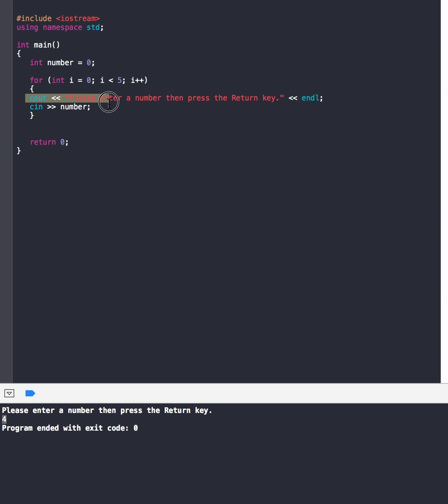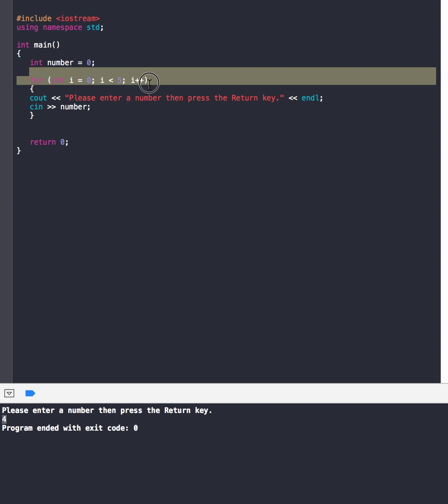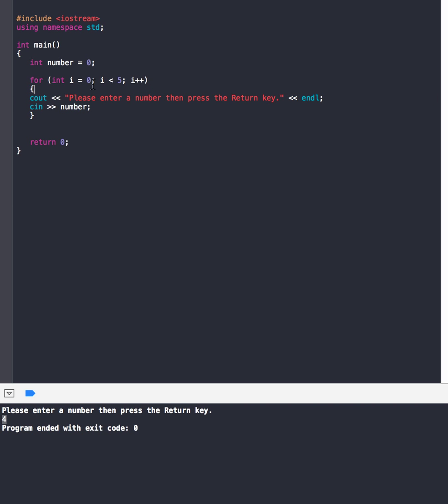So we went through this once, and then it executed that. So now i equals 1. Since it started at 0, we're just adding another one. So now it's 1. Is 1 less than 5? Yes. So it'll keep on doing this and add 1 until i is not less than 5. So once it gets to 5, it won't execute this, and it'll go down here. And then the program will end.